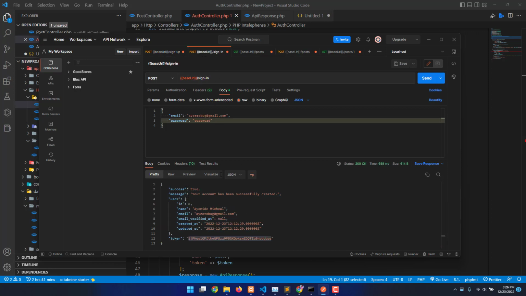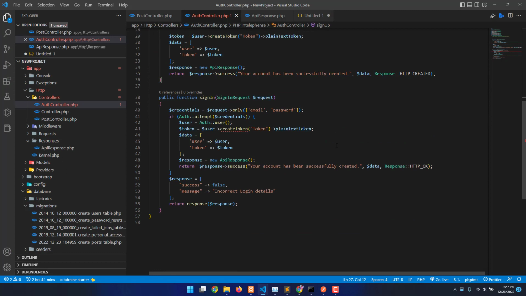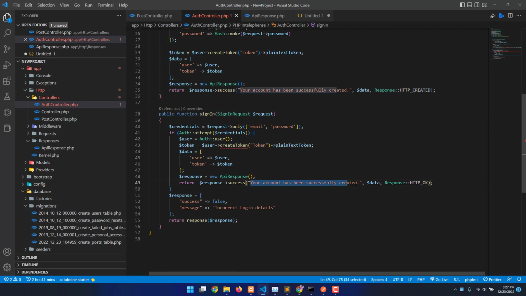Then for login, let's send. For login, we have the same thing. Okay, this should actually be maybe "login credentials matched".